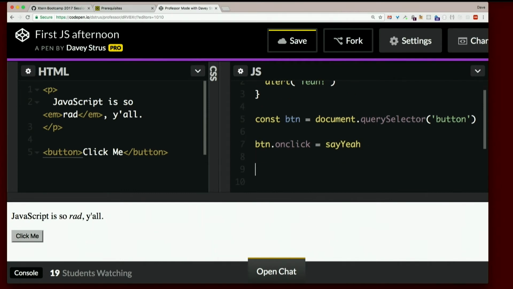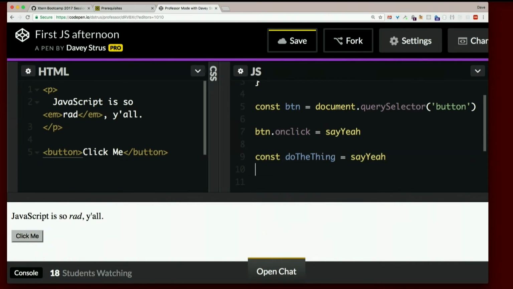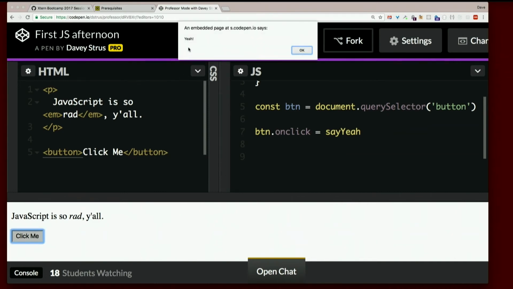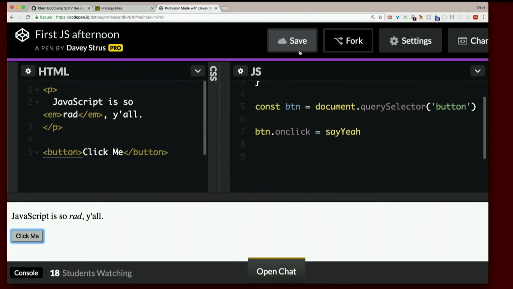I could totally do this. I could say const doTheThing equals sayYeah. And then run doTheThing. Yeah. Totally works. It is just as though we had a local variable called sayYeah that just happened to be a function. We can call it with open close parens, or we can just assign it to other stuff, like assigning it to the onclick property of a button. Because that's what it expects. It expects the thing on the right side of the equal sign to be a function. We don't execute it. JavaScript executes it for us at the appropriate time. Let's see if it's all true. Click. Yeah. Totally works. Very nice.